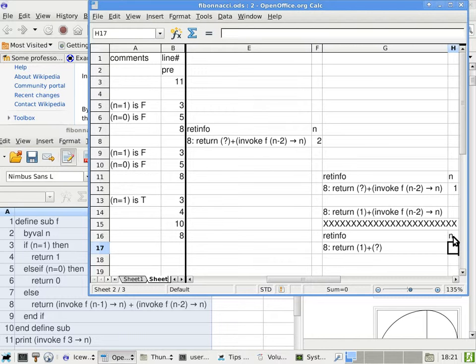Now this is a little bit confusing because we are executing this line here, but using the context of f. F has a value of 2, and we are invoking the second invocation. We are dealing with the second invocation. N is 2, 2 minus 2 is 0. And that's why column H will now have a value of 0.